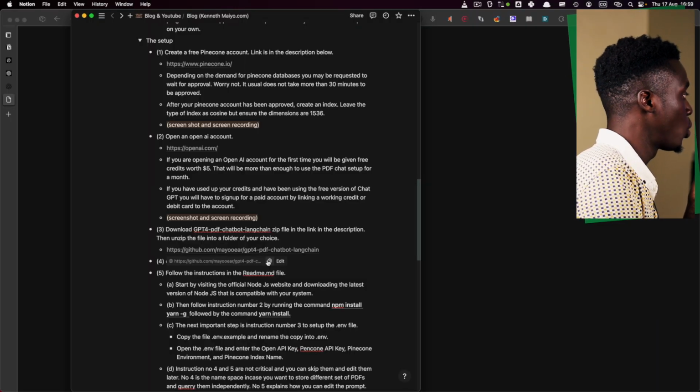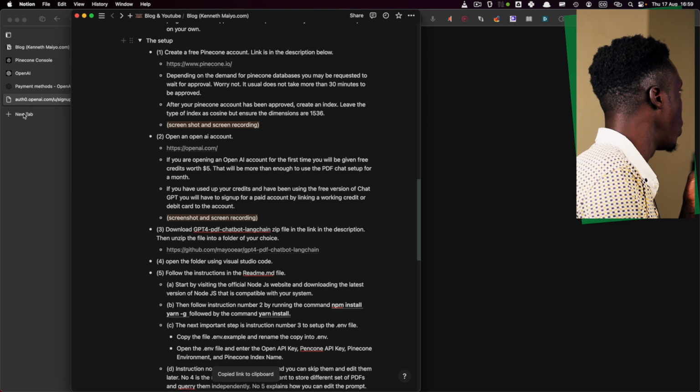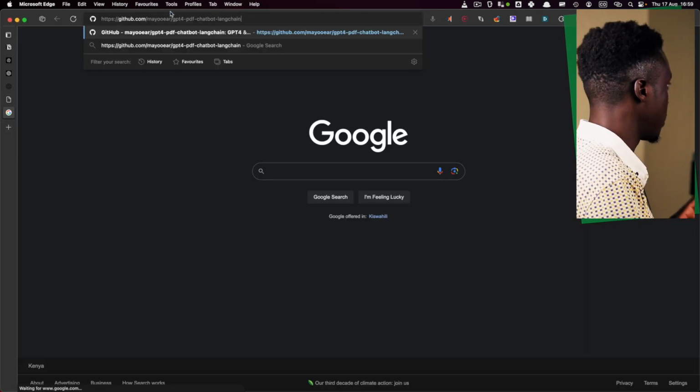The next step, step number three, is to download the GPT-4 chatbot app. The link to this chatbot app is in the description below. All you have to do is copy the link and open a new tab, paste the link there.